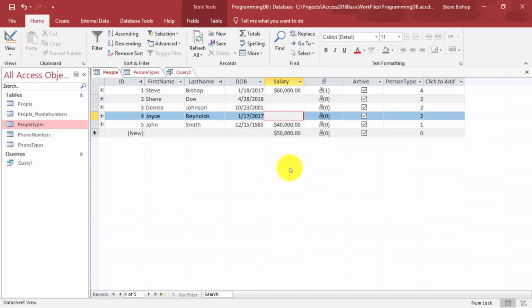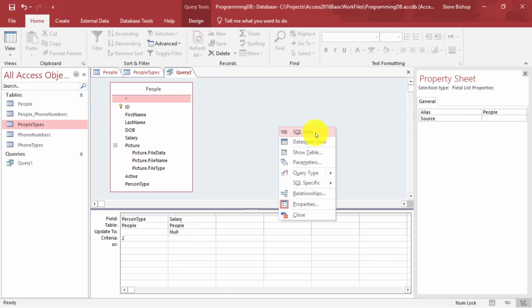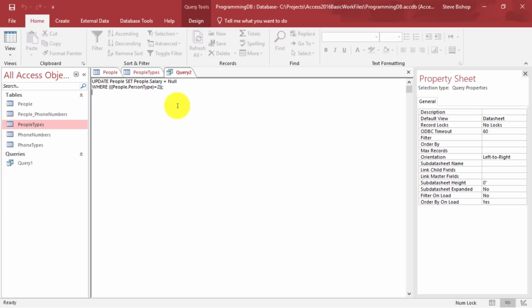All right, so I bet you're curious to see what the SQL looks like behind these kinds of queries. So I'm going to go back to the query, and I'm just going to right-click on the empty area and select SQL View. And you'll see that it's a fairly straightforward and simple query. I am going to move some of this around just so you can see it, because Access adds some automatic adjustments of the text. But really what we have here is an update statement.